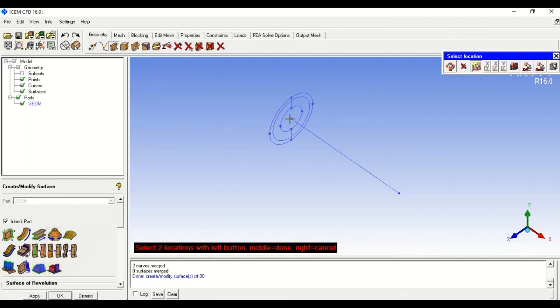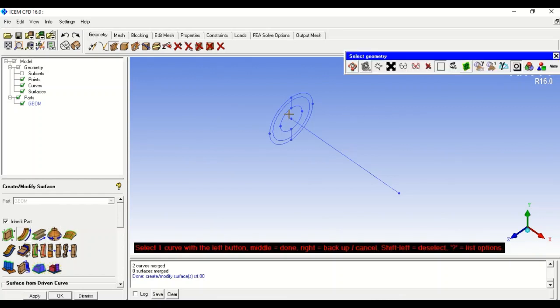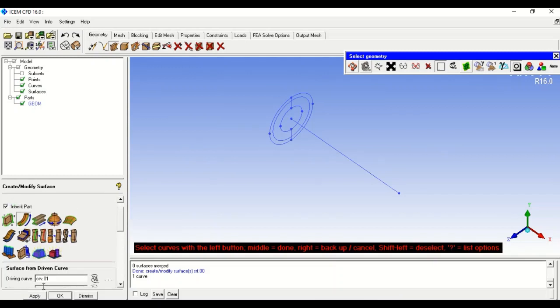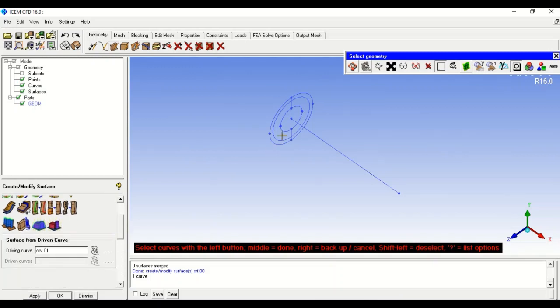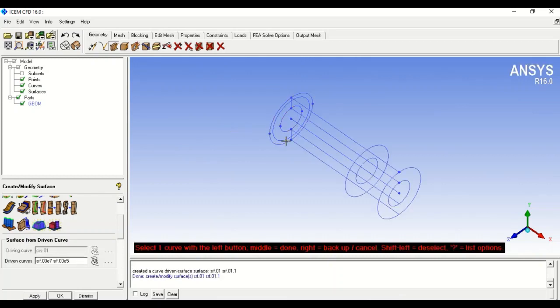Now I have to extrude it towards this point. I am going to select this, which is the curve driven option. From this we have to select one curve, the driving curve. I selected the driving curve, which appears over here. Now I have to select the driven curve, which is this. But I am selecting the two curves at one moment.